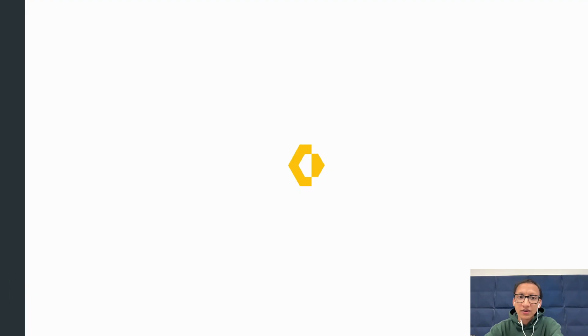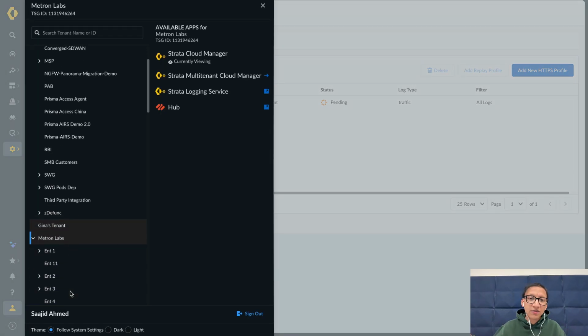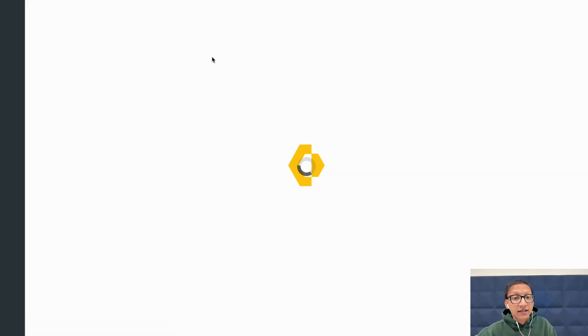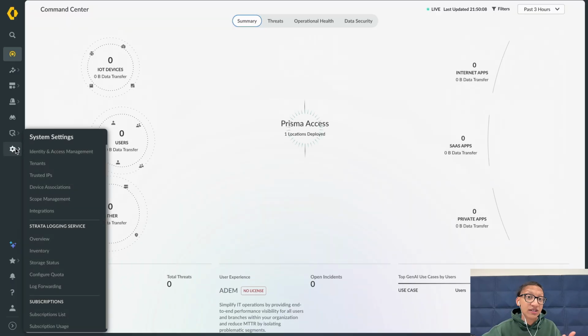So just to verify, let's go to the SCM. If I refresh the page on my Metron Labs tenant, I can see that the Sentinel-1 log forwarding profile was created. The URL that I used is there right now, and right now the status is pending. After some time, it'll be up. And let's go to the Enterprise 1 tenant just to verify that the log forwarding profile was created there too.